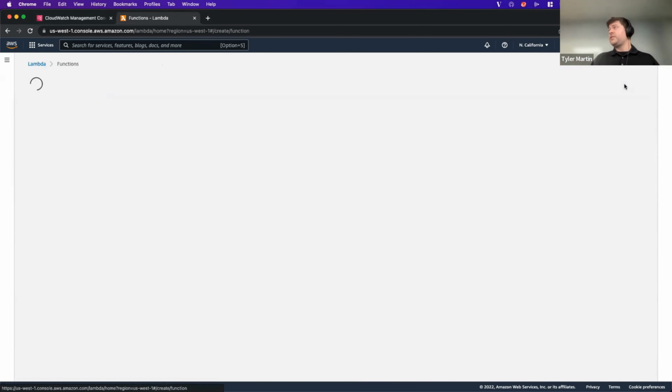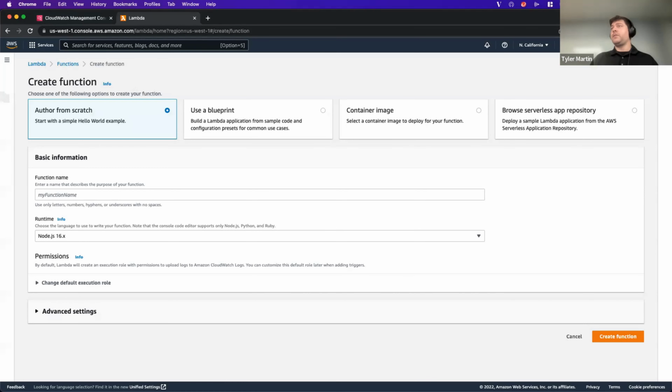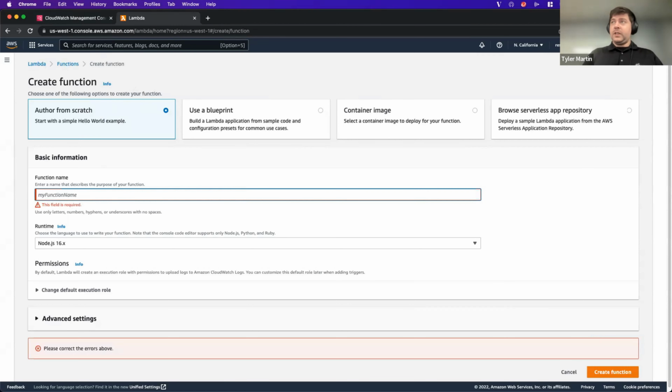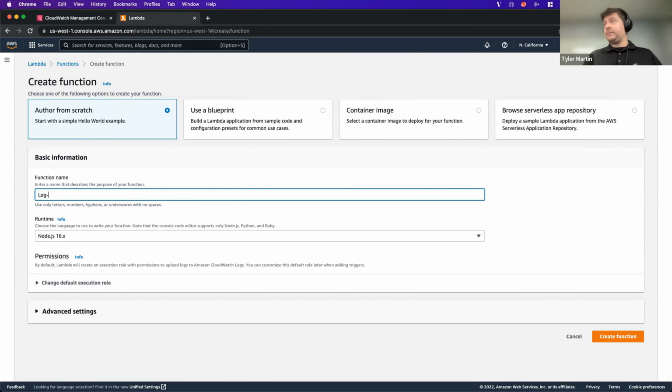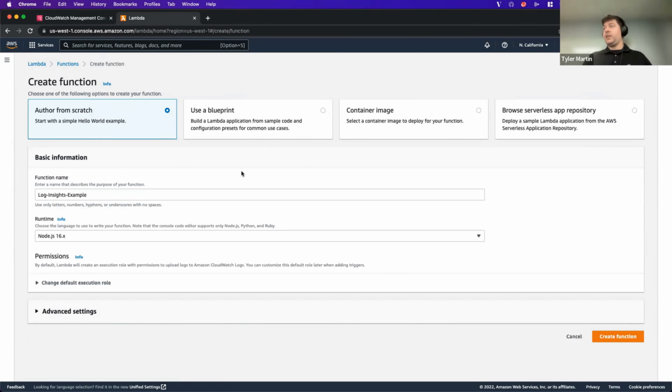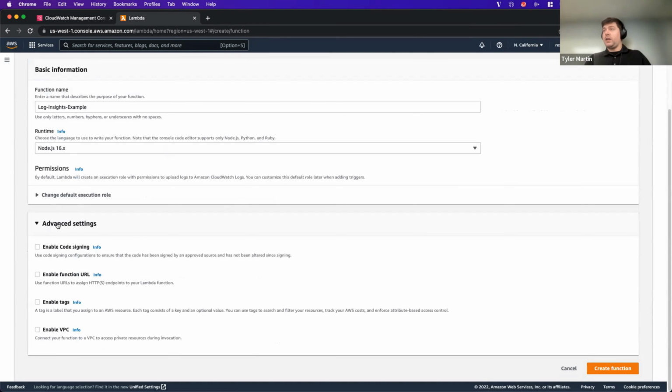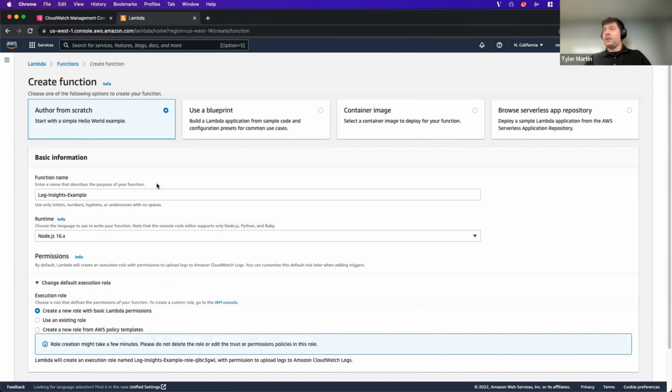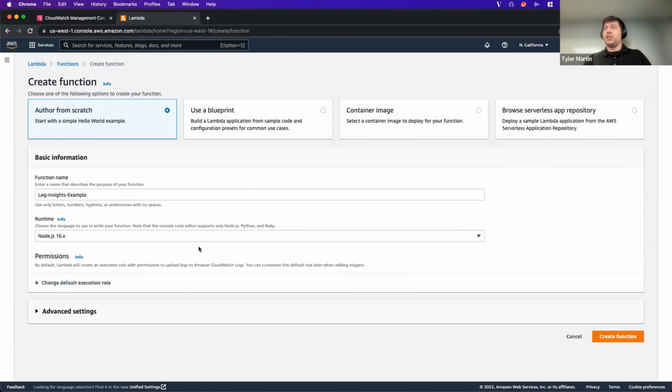So I'm going to go inside of create function. I'm basically going to create from scratch. I'm going to type in the name, log-insights-example. Everything else looks fine. I'm going to make sure that I select Node.js, because I'm going to use the Node.js runtime. Advanced settings, everything looks fine. Change default execution role? No, I'll just keep the default execution role for this. Okay, and I will go ahead and click create function.